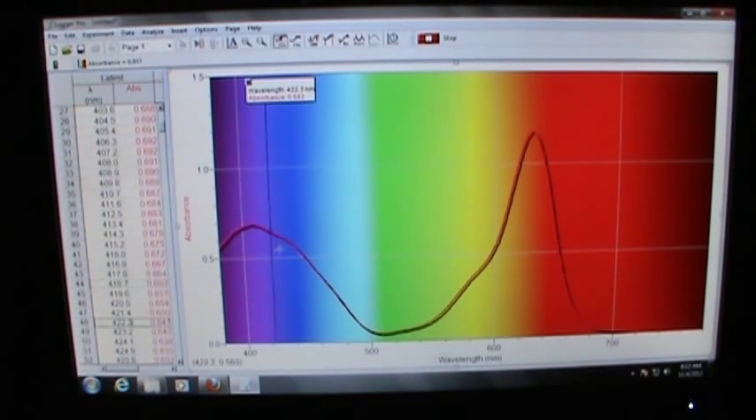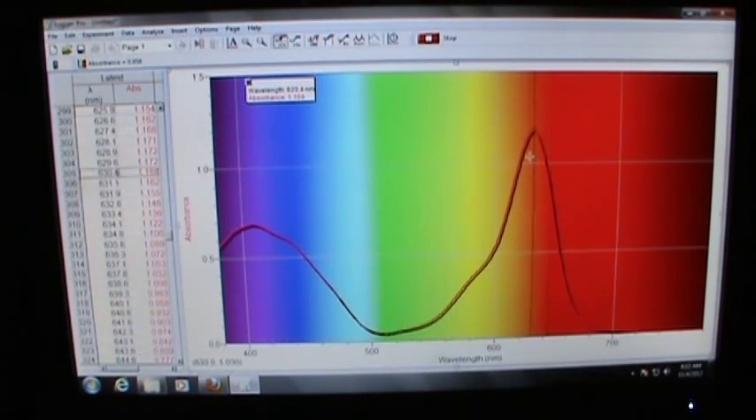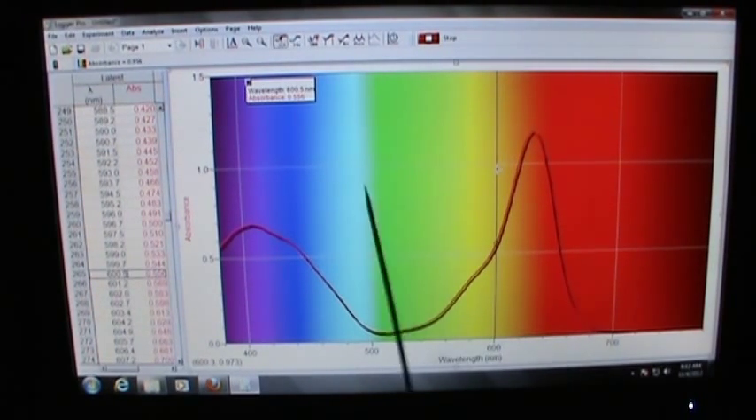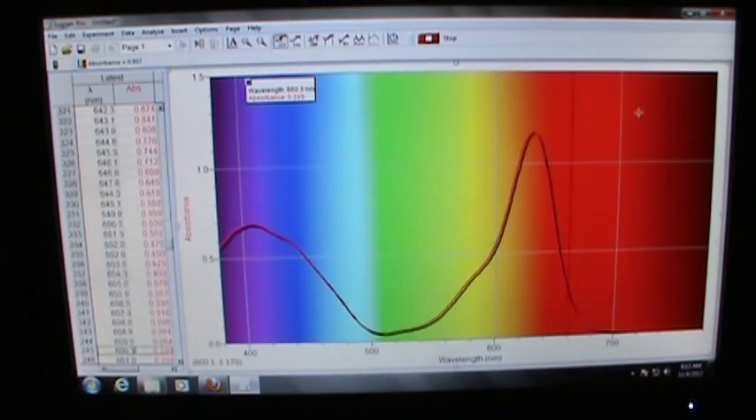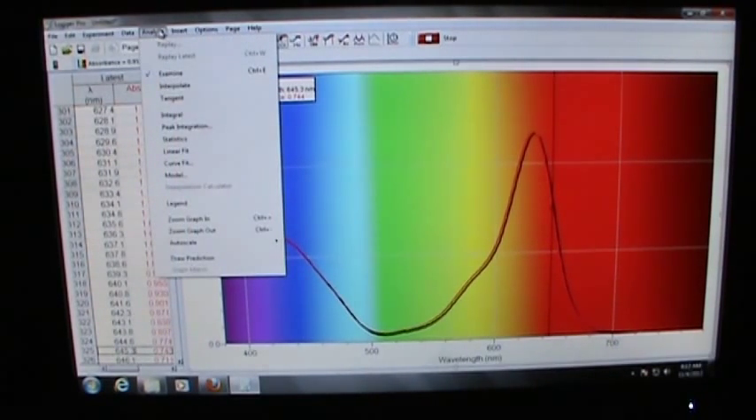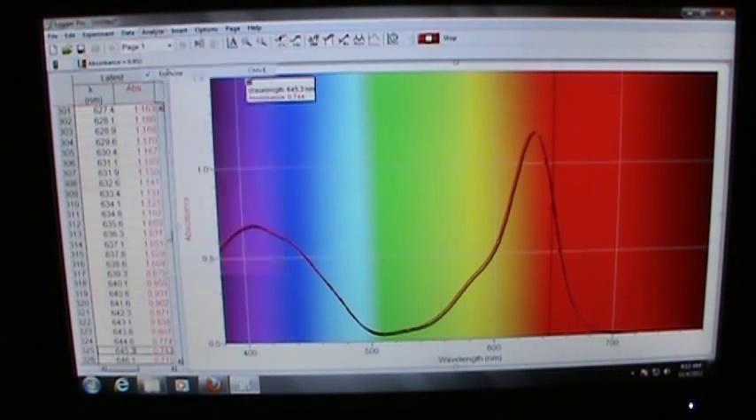If I move to a different wavelength, this is tracking. This is the cursor on the graph. So anytime you need to pick wavelength or other information off of these graphs, always do that by going up to Analyze, Examine. If you want that to go away, go back up and unclick it, and your cursor goes away.